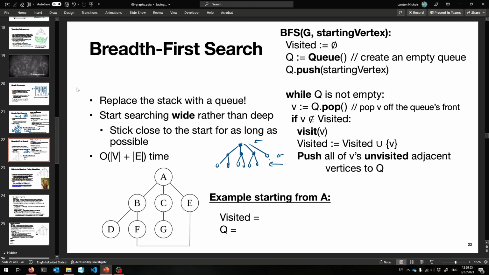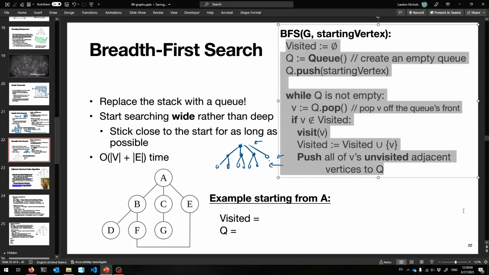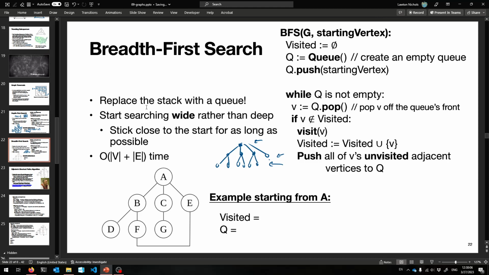If you've seen a breadth first traversal of a tree, it's the same idea. All right? It's going to create essentially a tree for us that looks kind of normal. So all we have to do is take DFS, replace the stack with a queue, and we get breadth first search. Same running time for the same reasons, but let's watch it work.